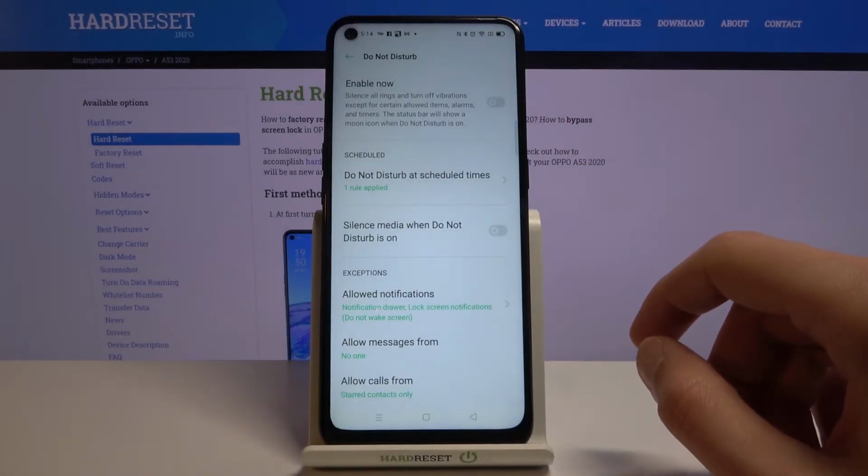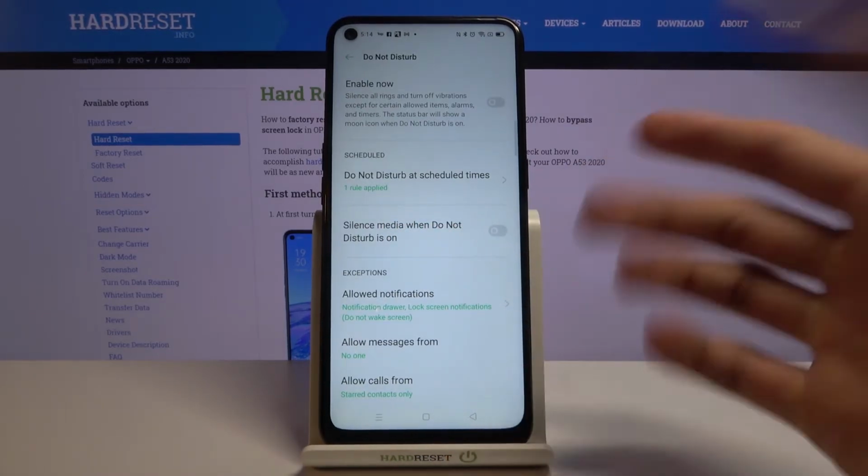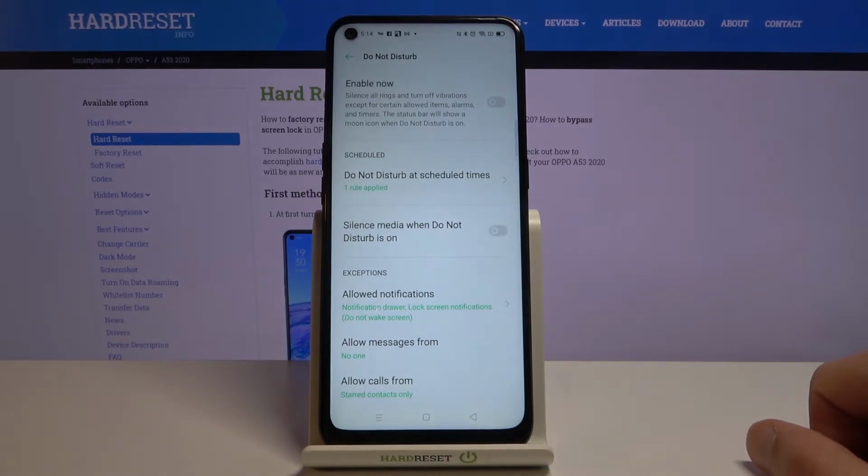Now if we leave it, we have also silent media when Do Not Disturb mode is on. So if you want it, turn it on. If you don't, keep it off. It's completely up to you.